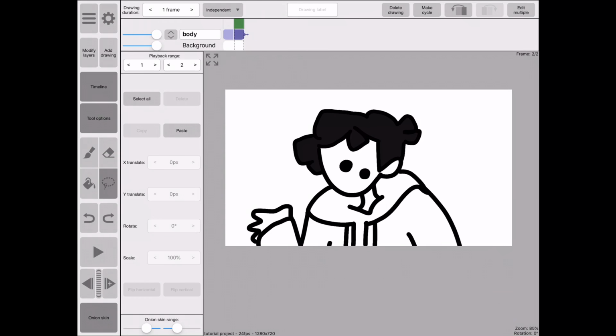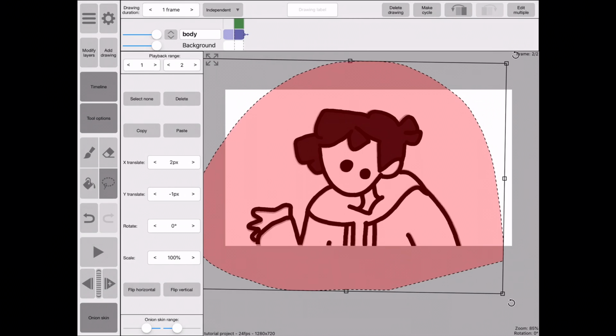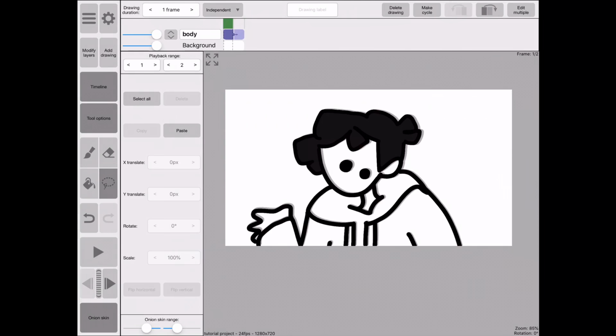Since we're trying to make him stand up a bit, we're gonna tilt him a bit, we're gonna use this tilt tool, and then we're gonna move him up a little bit. Very subtle difference, if you could tell.